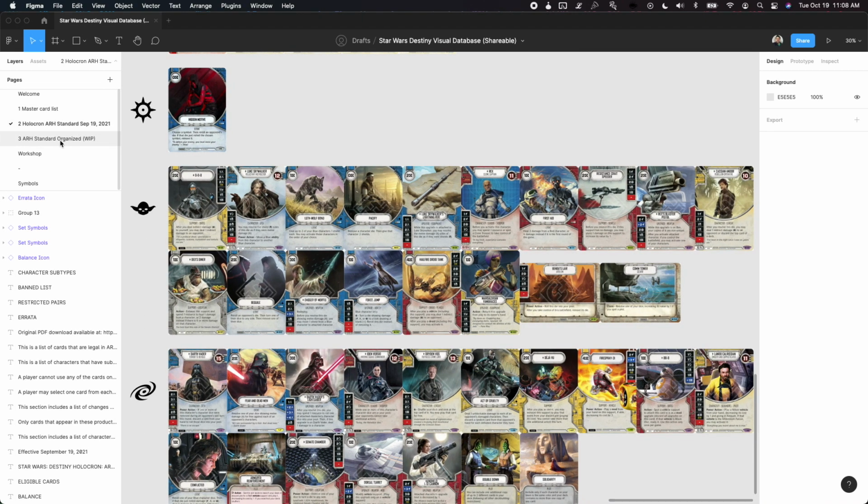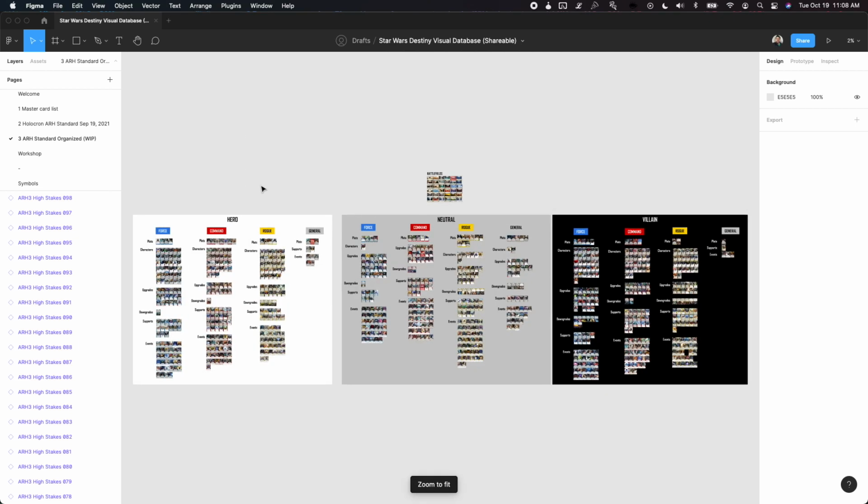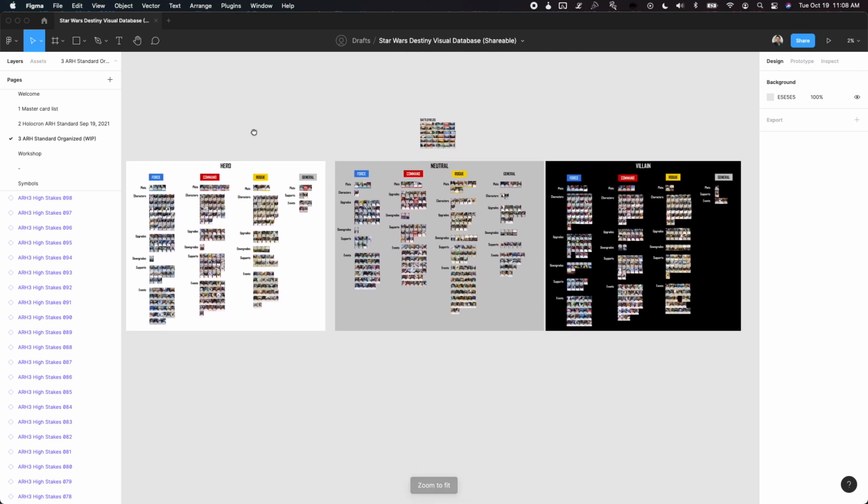Okay, let's go to ARH Standard Organized WIP. Stands for Work in Progress. Zoom out. I don't know if this is the best way to arrange this. I'm really looking to the community to help me out on this. Me being a newbie, this seemed to make sense to me, but I'm open to ideas.